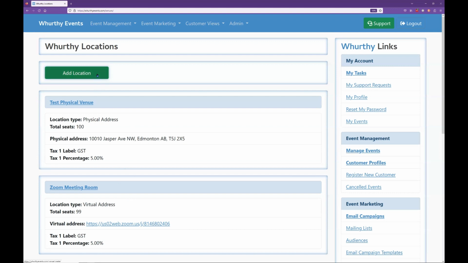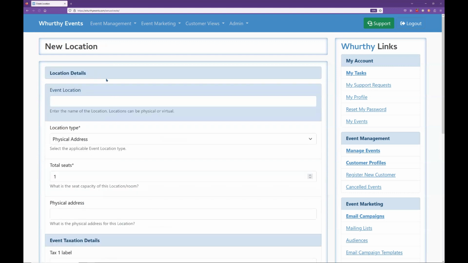I'm going to go ahead and click on the add a location button. And so now what we have here is that the first field is that we need to give it a name. So we need to enter a name for the location. They can be physical or virtual. So we'll just do a new test or new demo location. I'm going to create this and then delete it.